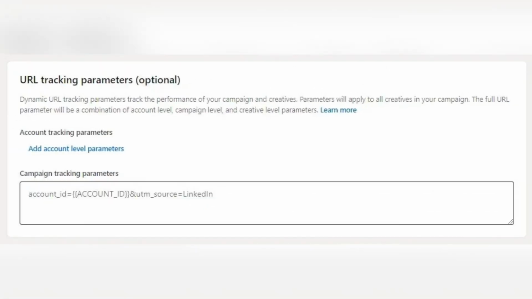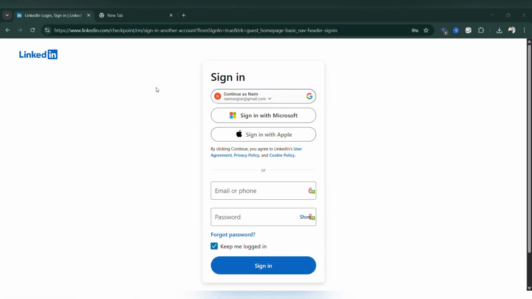LinkedIn will review it, usually a few minutes. Now go back to campaign manager and monitor impressions, clicks, CPC, CPM, leads or conversion, and you can pause, edit or duplicate campaigns anytime. And that's it guys, as simple as that.